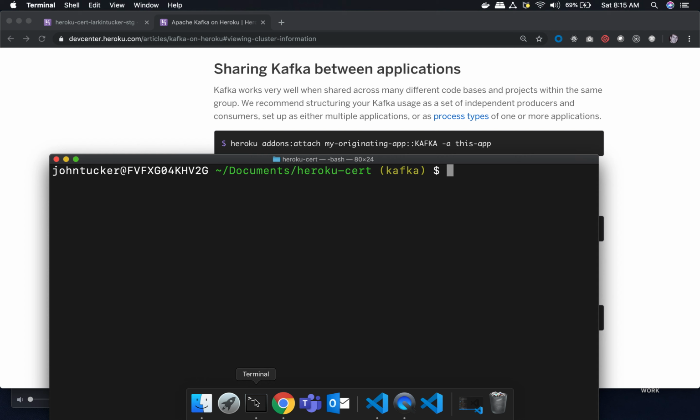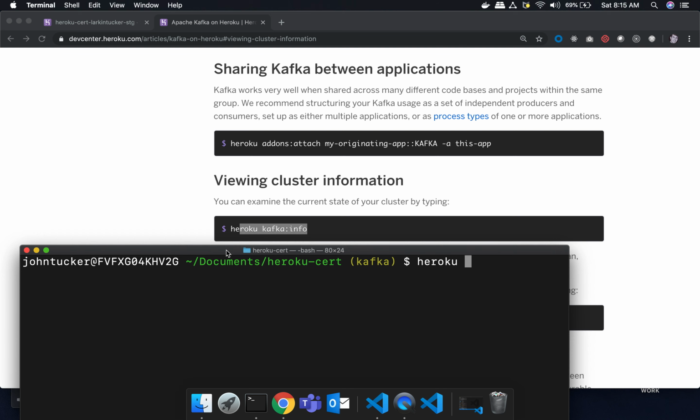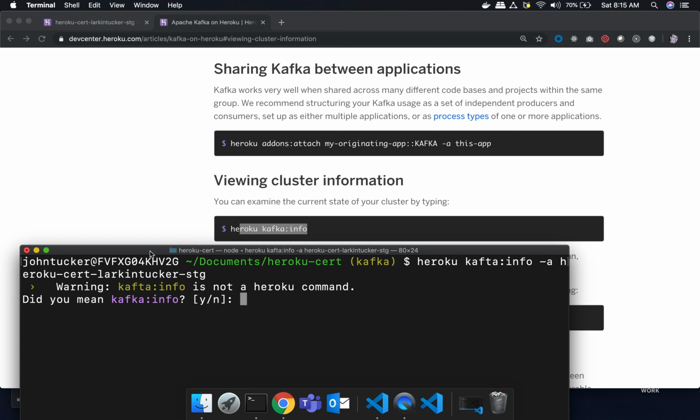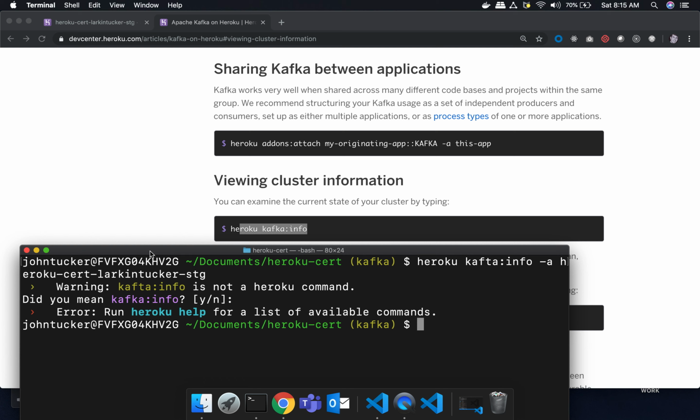Let's do that and see. So I'm going to do heroku kafka info. And then I have to specify the app, which is the Heroku cert Larkin Tucker app, and then the stage. That's going to give me information. Oh, I do mean that. Oh, it's kafka. Okay, let me fix that.